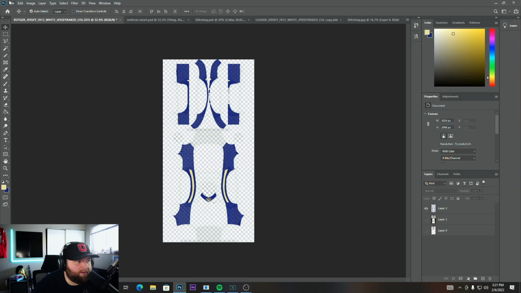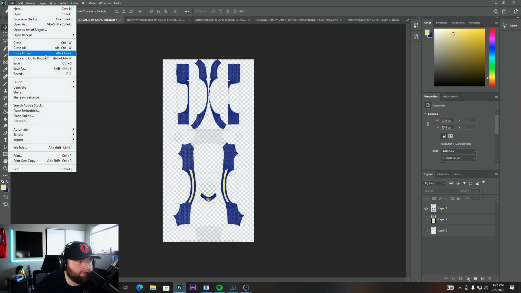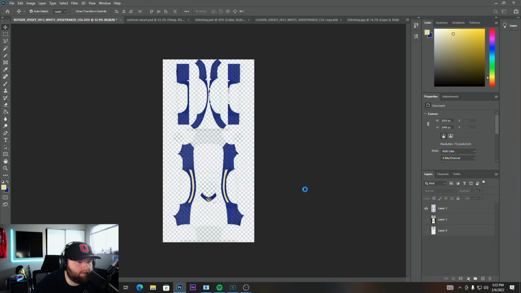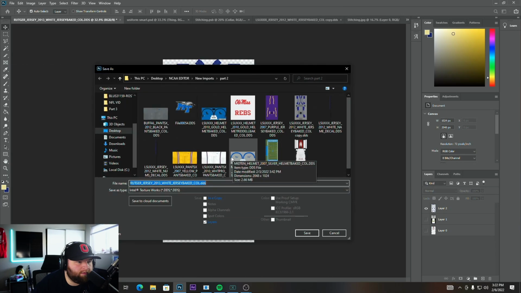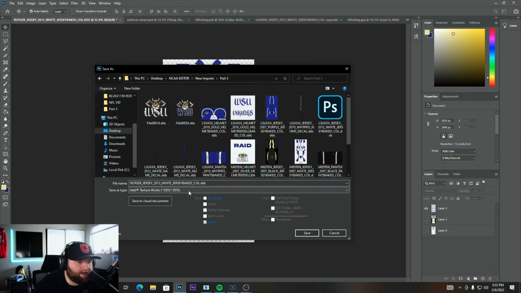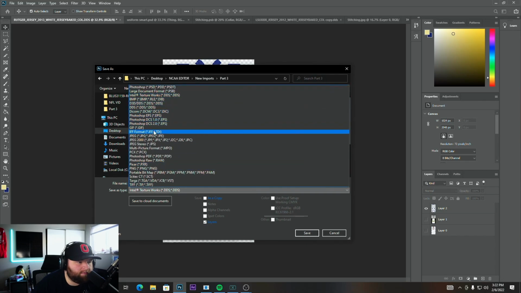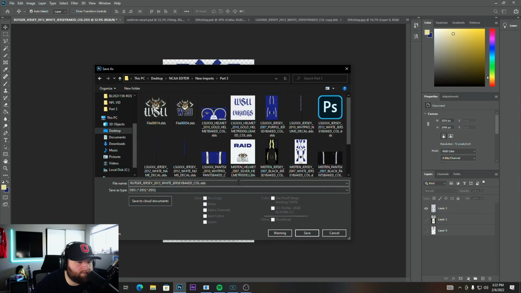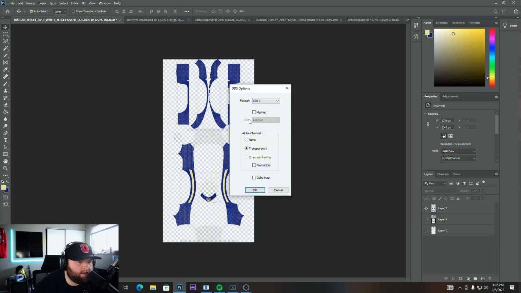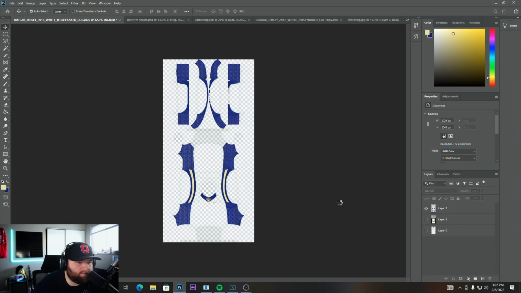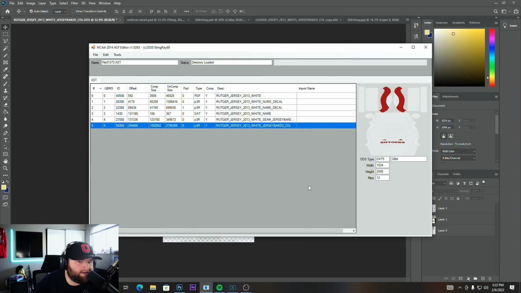Alright, so this is my away jersey that I'm going to be using. As you see, I just replaced whatever was there. Same thing, I'm going to save it in part 3. DXT5, map. Alright, I hit save. And now you're going to come back here to your file.